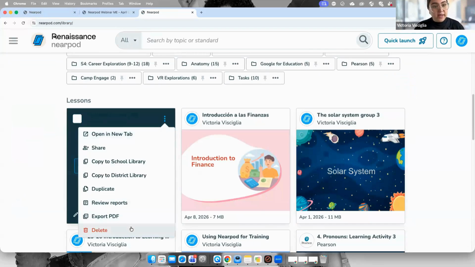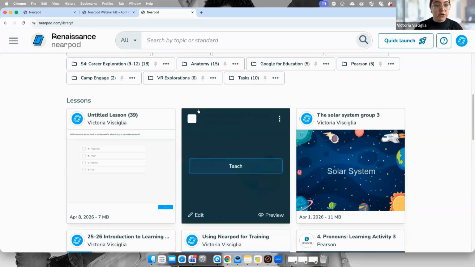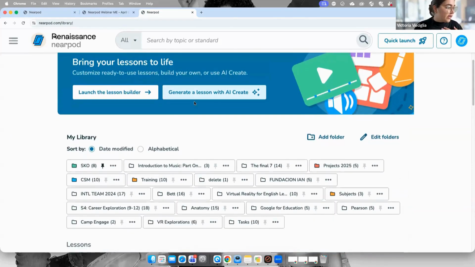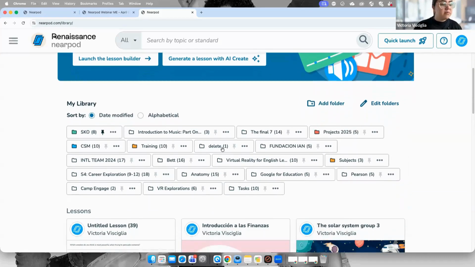Just be mindful, we can recover them, but it's a very lengthy process. So if you have a school edition, you have unlimited storage of Nearpod. What I usually do is create a folder that's called delete and move lessons there. If you don't want to see them, instead of deleting lessons, which may be useful for you in the future, move them here because they're not going to take up any storage given that you have unlimited storage.